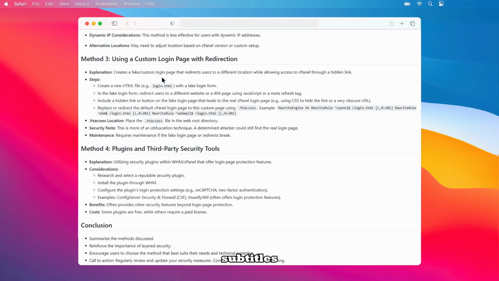Keep in mind that this is more of an obfuscation technique, and a determined attacker could still find the real login page. Also, it requires maintenance if the fake login page or redirects break.